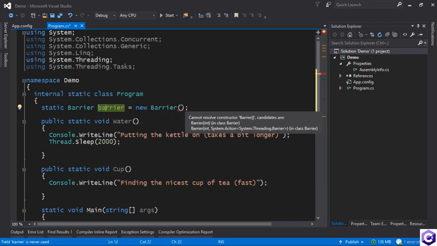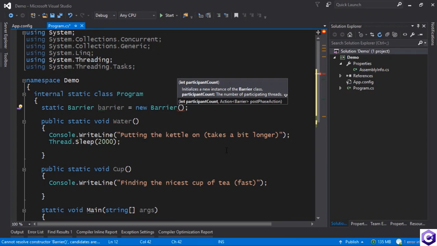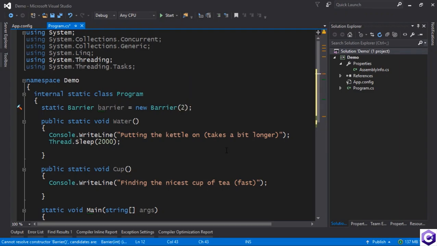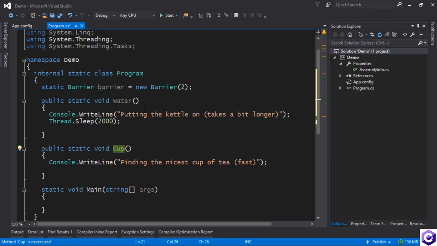So essentially, coming back to the barrier itself, you can see that the first argument is the participant count. In this case, the participant count is the number of worker threads that are going to be working on some algorithm. So I have 2 different threads. I have water and cup. Don't worry, I'll make tasks for them in just a moment.